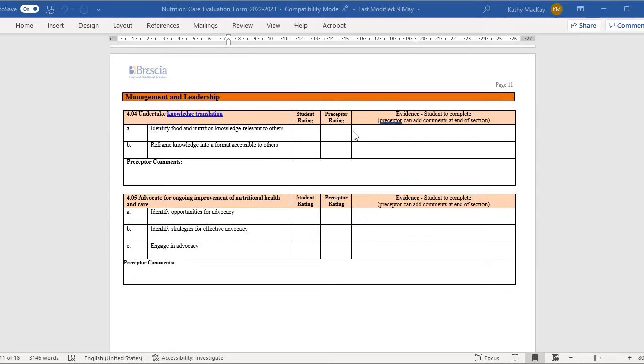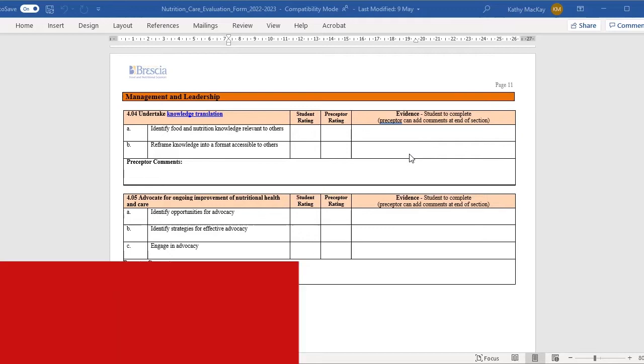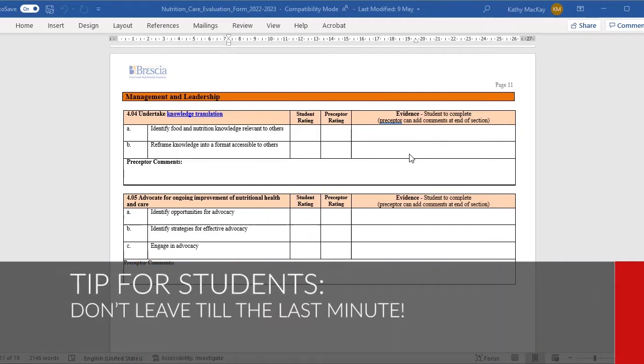How to complete the evaluation form. The student completes the student rating and the evidence portion of the evaluation. Students, this is a long form. Spend a few minutes each day journaling what you've learned. Add this to your evaluation form regularly. Do not leave this form until the last minute.